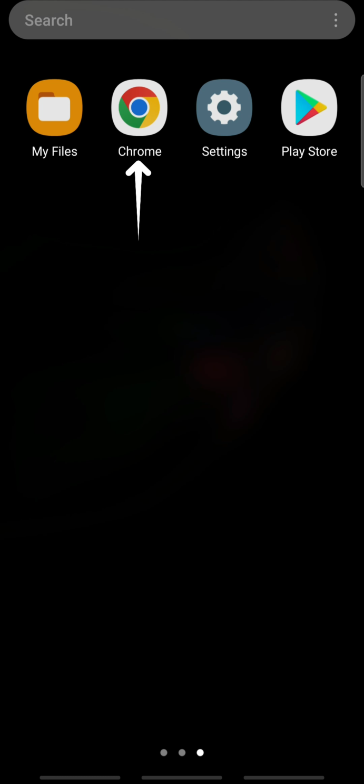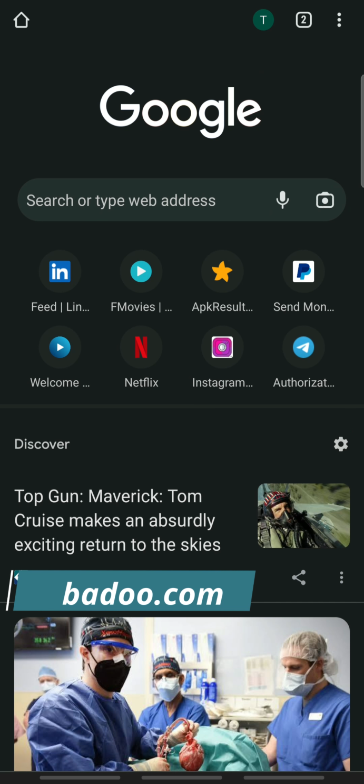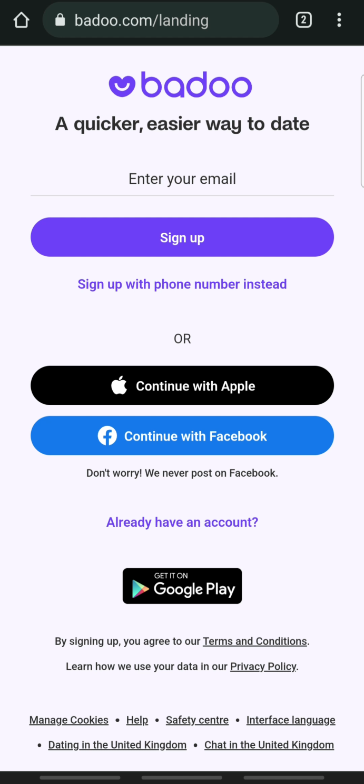At first, open the web browser on a device and go to badoo.com. You can also use the Badoo app to sign up. On the home page, you can sign up for Badoo using your email address, phone number, your Google account, or your Apple ID. In this video, we will be using the email method. So enter your email address and tap Sign Up.